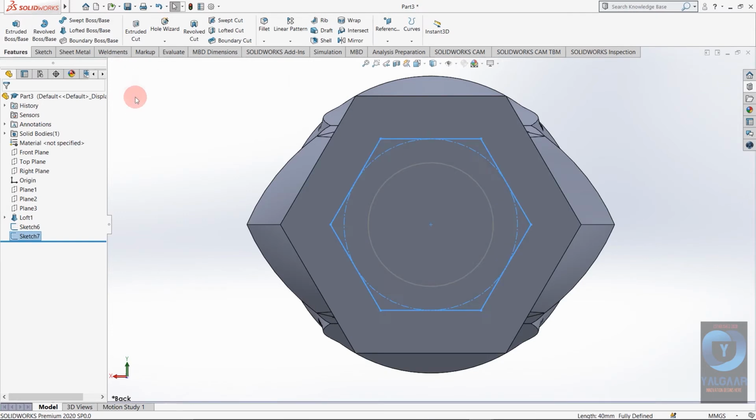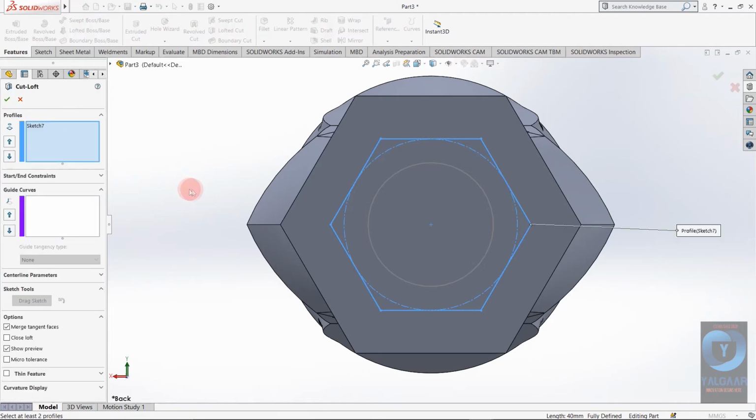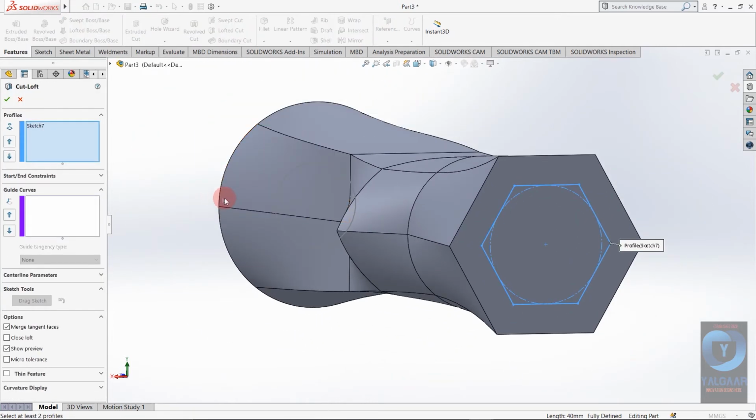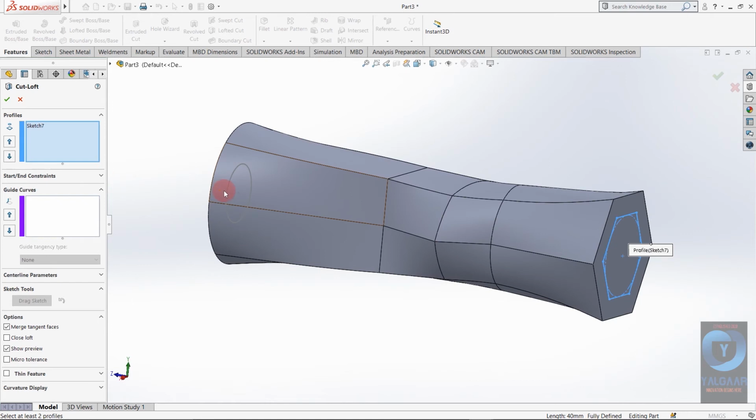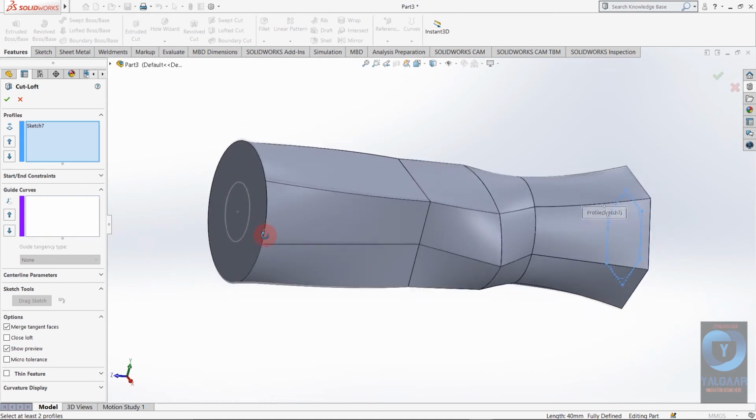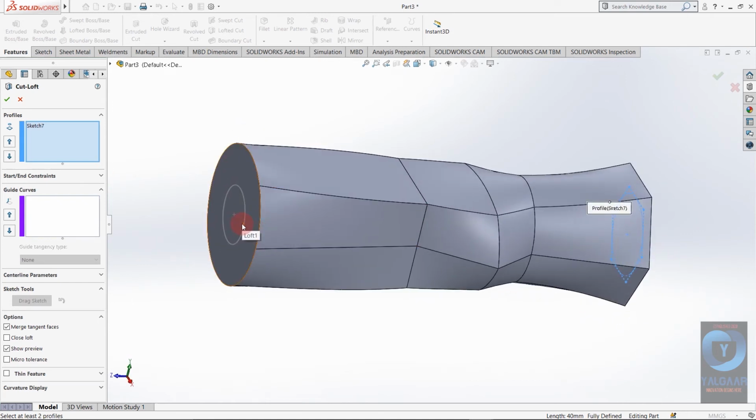Exit. Here you can see the lofted cut command, so I'm just selecting this. For the cut I am not going to give any guide curves. You can also give guide curves to a hole or cut, but I am not going to.